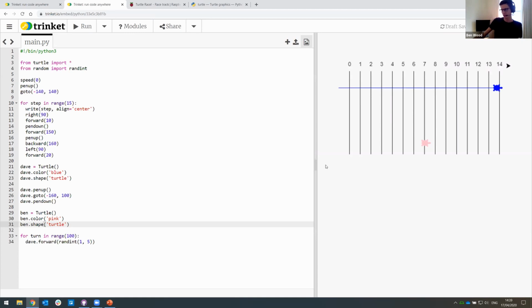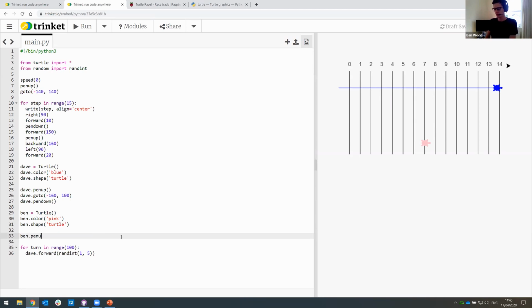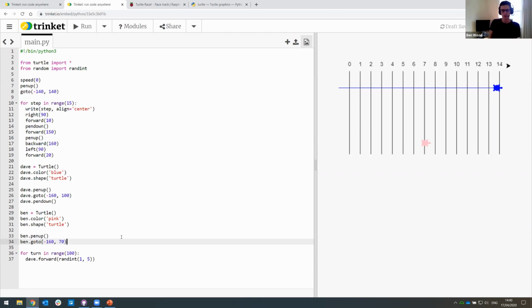Okay, so we've got Dave's turtle racing across the screen, but Ben's turtle is still just sitting there in the middle. So I think we've forgotten to do a little bit. First of all, we need to make sure that the Ben turtle is moved to the start line as well. So we're going to do something very similar to this. We're going to set the pen up on Ben's turtle. We can then move Ben's turtle. We're going to set that to -160, 70. So that should put it just below on the screen.